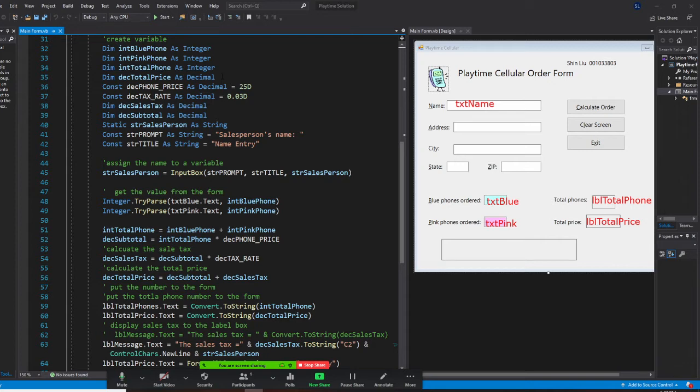And each phone is $25. So that's a constant number, so we use a different data type. We say Const. And dec stands for decimal. DEC_PHONE_PRICE, all uppercase, is the convention we use to name a constant. Once it's a constant, you need to assign the value: equal 25D, D stands for decimal. And constant decimal tax rate, again as a decimal, so dec as Decimal. Once it's a Const, you must assign the value 0.03 decimal.